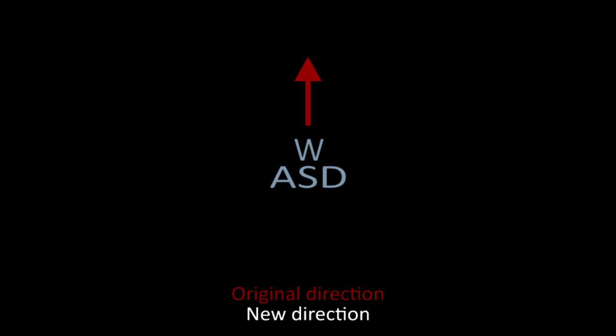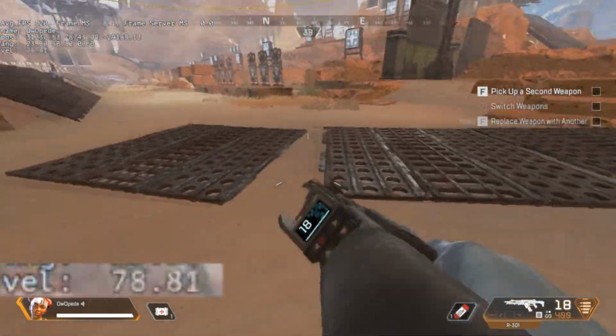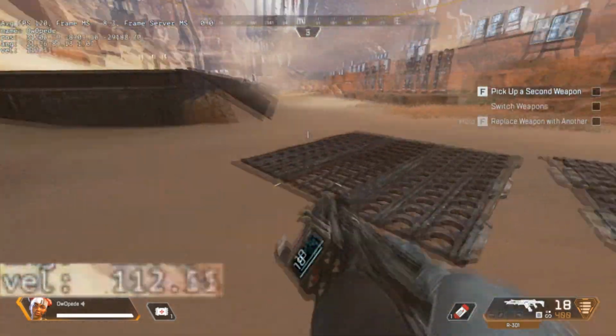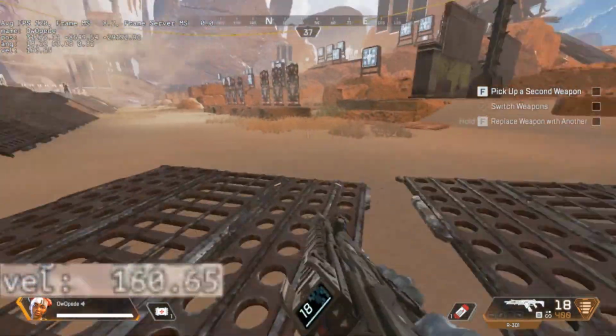Airstrafing. If you're familiar with other Quake/Source-based titles and bunnyhopping, you're probably aware of airstrafing. While you're midair, by inputting movement towards a 90 or negative 90 degrees angle of where your velocity is directed, you'll be able to slowly redirect your velocity's direction using mouse movement, while actually increasing your velocity.